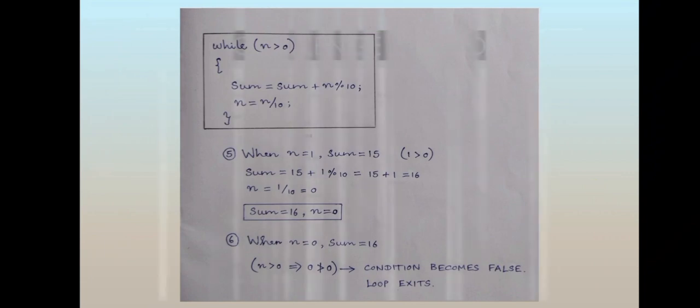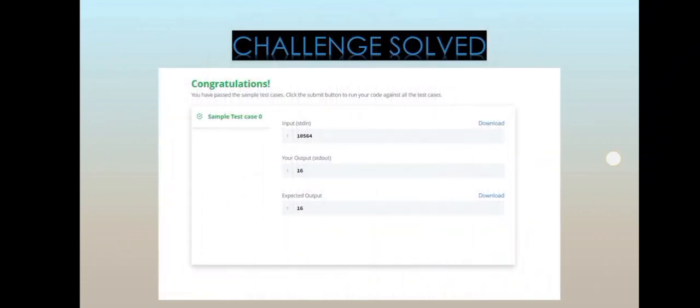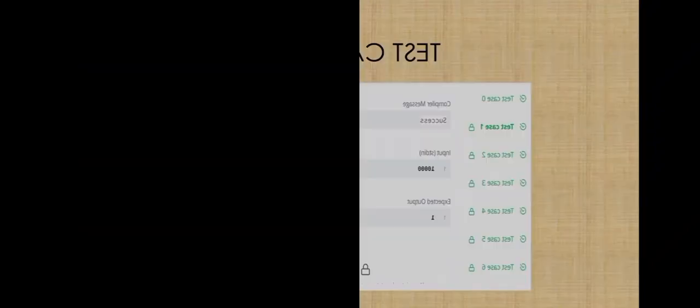Finally, the code has been executed successfully and we have received a message: congratulations, you have passed the sample test cases. Click the submit button to run your code against all the test cases. Here come the test cases. Let's have a glance at them.